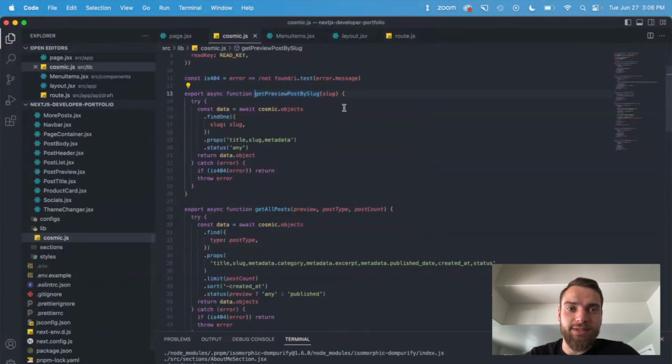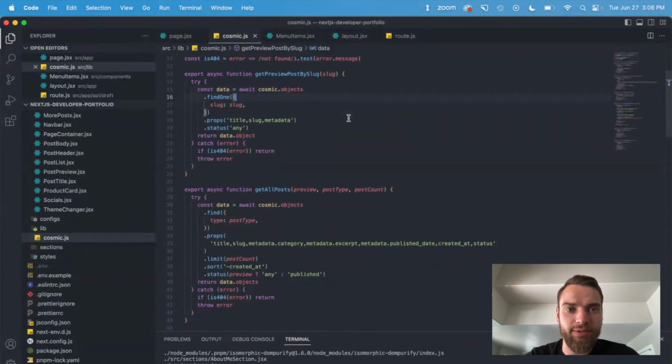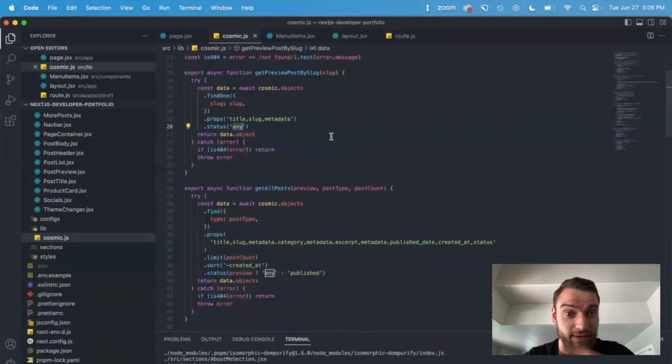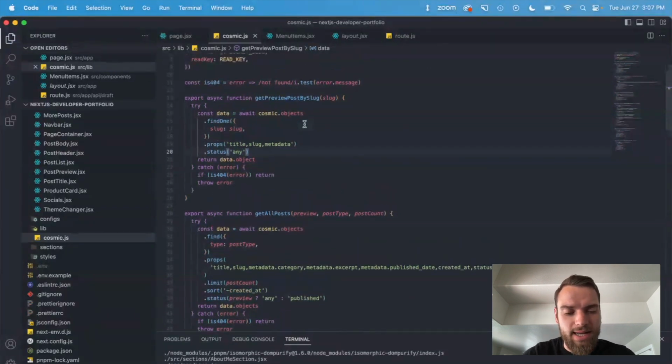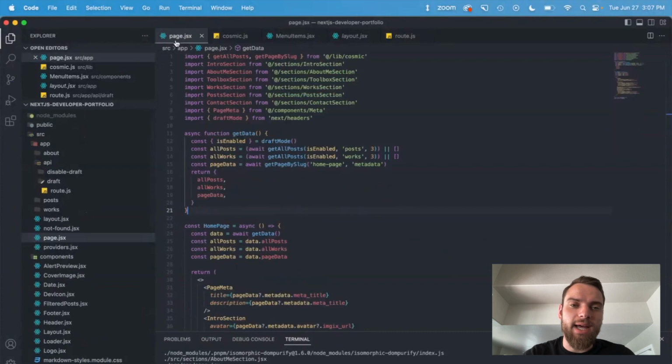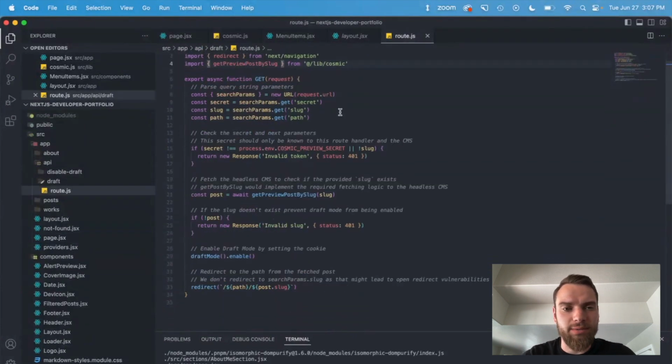And what we're doing here is we're calling in this function from our SDK, get preview posts. We're finding one object. And the biggest thing here is when we have published posts, we would use published. But in this case, the special function is going to allow anything. So it's going to allow us to fetch from using the Cosmic SDK any posts, unpublished posts as well.